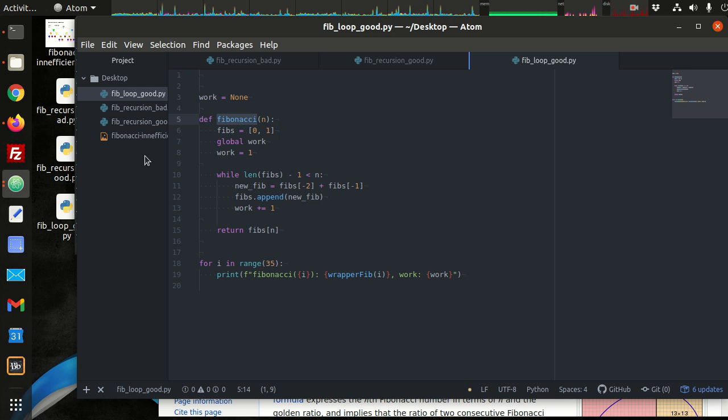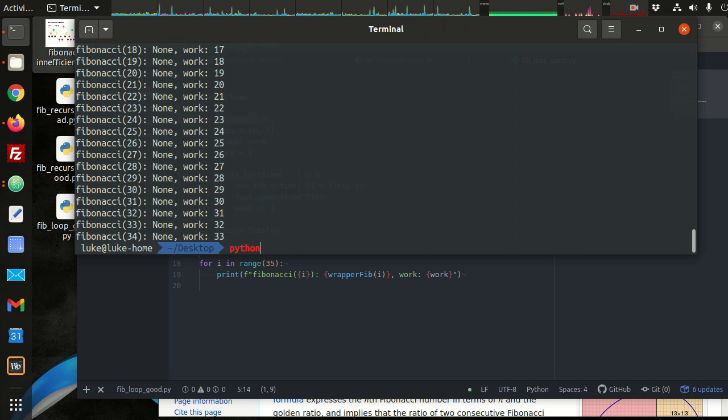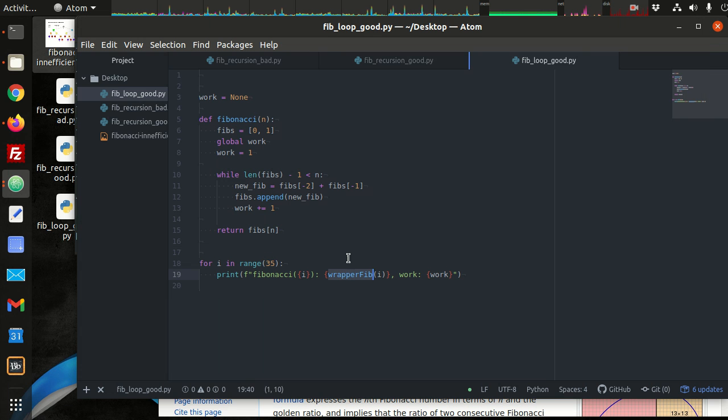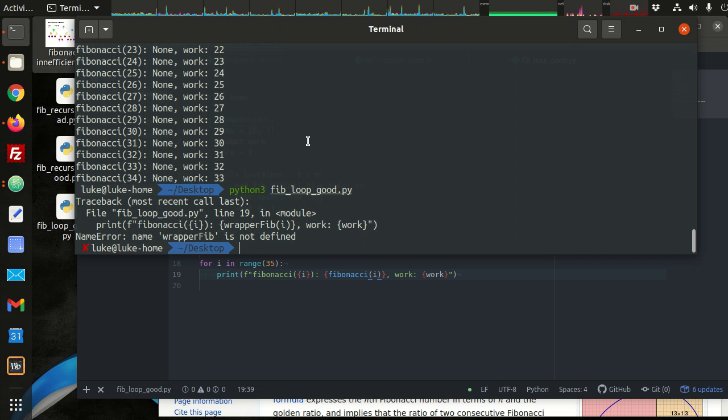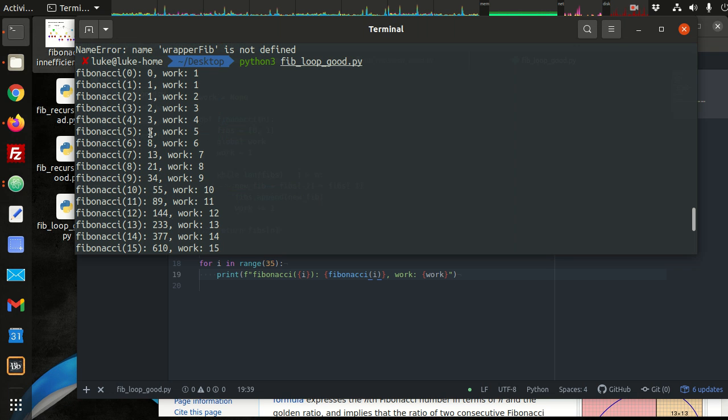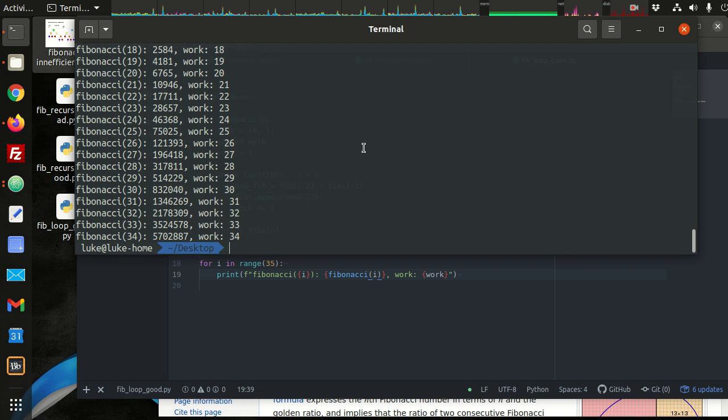All right, so we've converted the recursive algorithm to a loop-based algorithm. And let's see if this one is efficient. Wrapper fib. Oh, there is no wrapper fib, so I have to put in the actual Fibonacci. All right. And you see we still get the Fibonacci numbers. And you see the work is similar to the work from the recursive algorithm that was efficient.